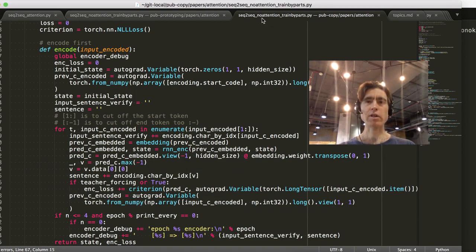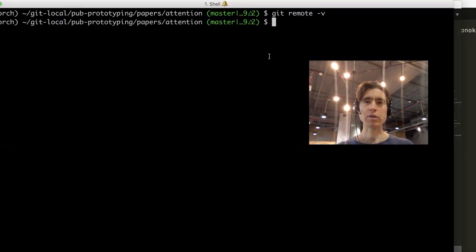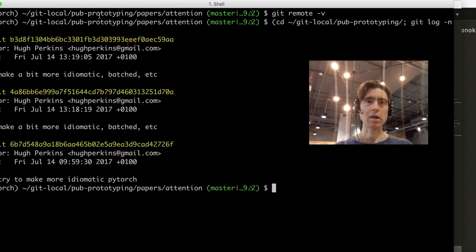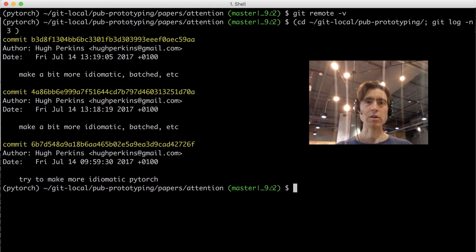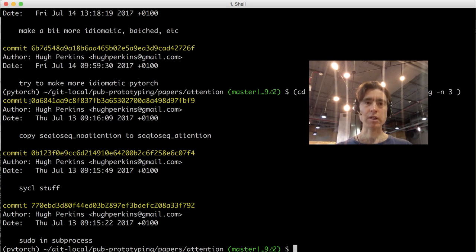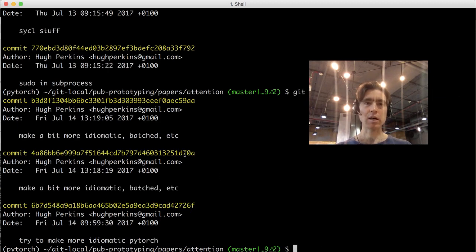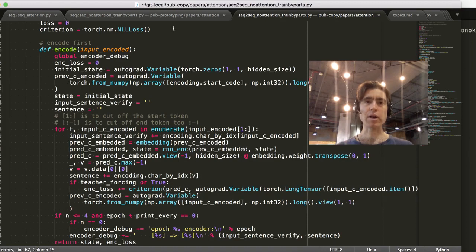Yeah, so there's two versions, right? There's the old version. What's the old version? If I go git log minus n 3, no, that's the new version. This one, right? So the old version is this one, 0A6841, copy set. And then the new version is just master, where I made it a bit more idiomatic, B3DAF13.